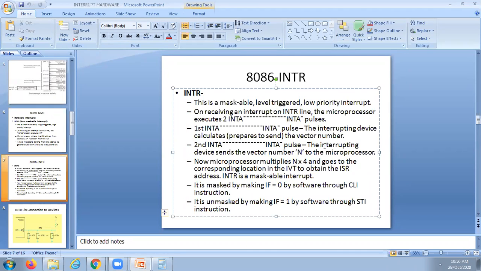Once the CPU receives the interrupt number, it will automatically find out the address where the starting address of the corresponding ISR is available. That is what is going to happen here.